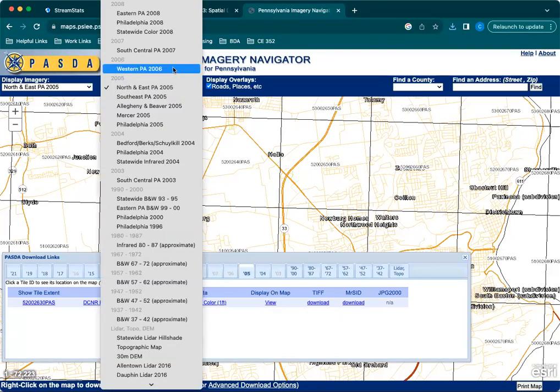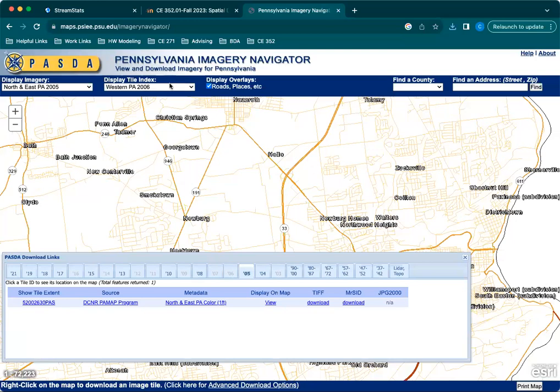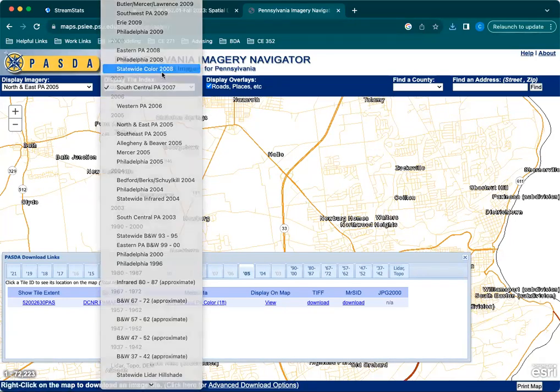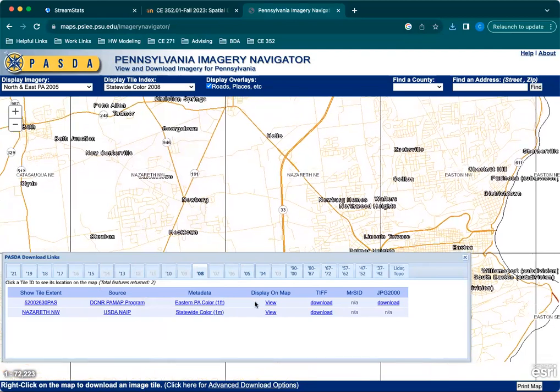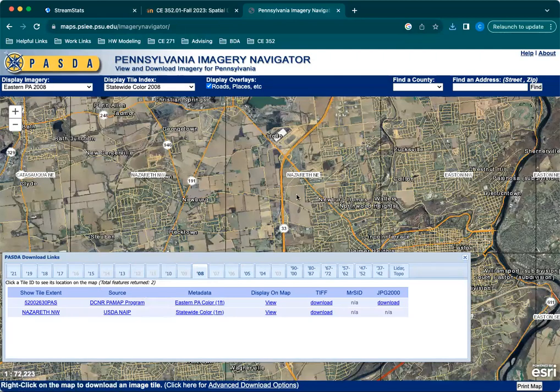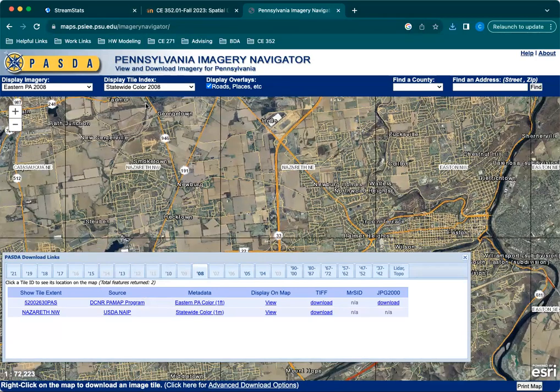I don't think, let's try 2006. Nope, not in our area. 2007, not in our area. Statewide color in 08. Okay, I like the looks of this. So let's view this. There we go. We're going to do 2008.